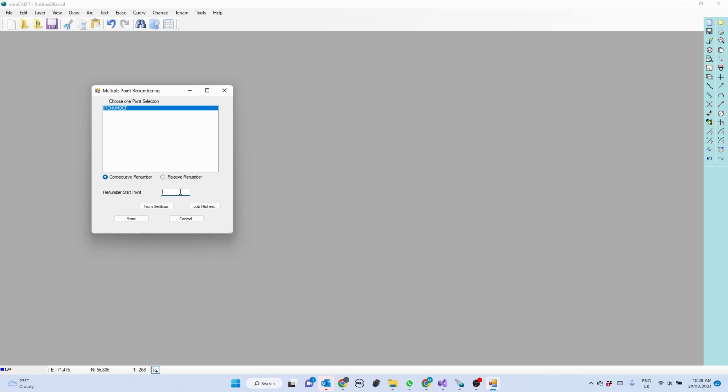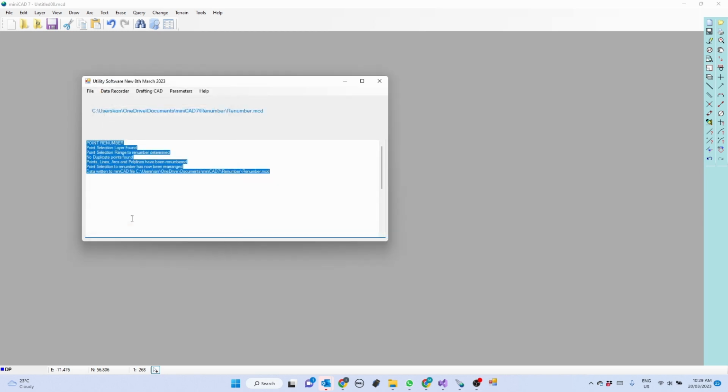So let's start renumbering it from 3, and we'll do a relative renumber. The difference between consecutive and relative is, 2, 3, 5 would become 3, 4, 5 with consecutive, and with relative it will become 3, 4 and 6. You can also select your point numbers from the job highest. So we'll renumber this. It's telling you here that it's done it successfully.